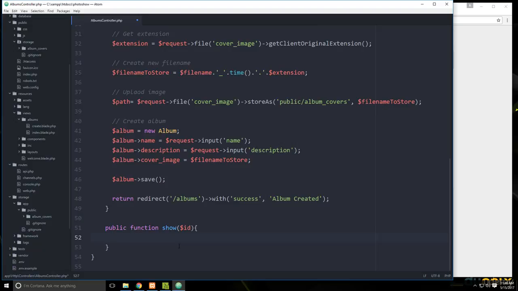So let's say album, and we're going to set that to album with photos. And we're going to call get. Alright, I'm sorry, not get. We're going to call find and then pass in the ID. Alright, once we do that, we can load the show view.